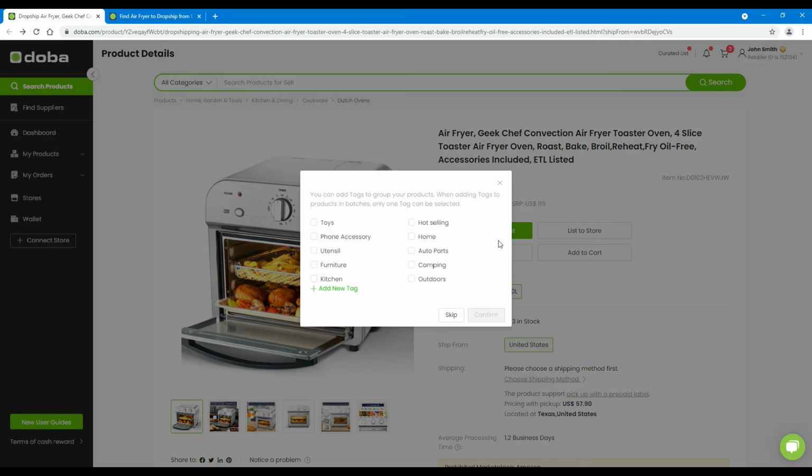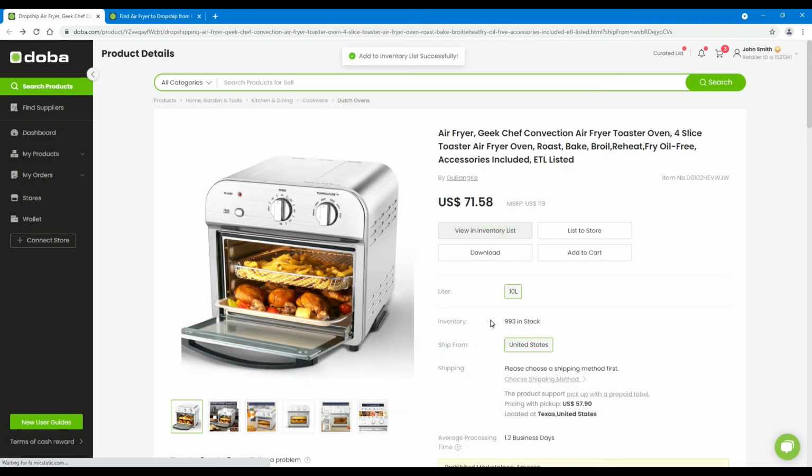Then you may find this window pops up. While you may click skip to bypass the tags adding process, we strongly recommend you not to do this. Because tags are very useful for managing your products, in many ways. So, select a current tag or add a new one, and click confirm to finish. Then you will see add to inventory list successfully.